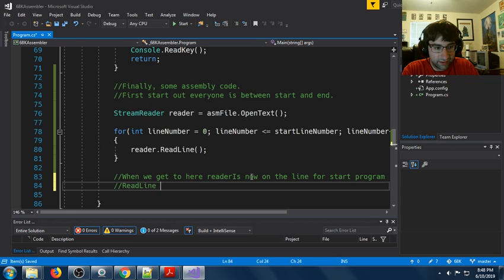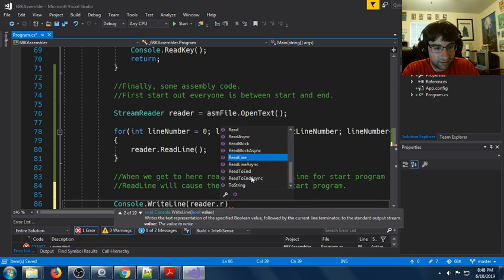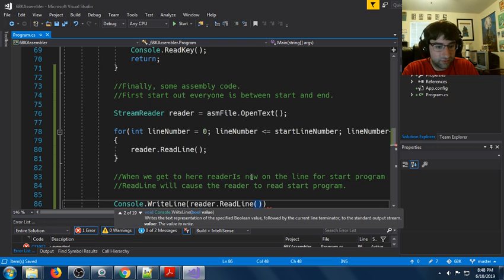Read line will cause the reader to read start program. I'm guessing that's correct. So if I do console.write line, reader.read line.